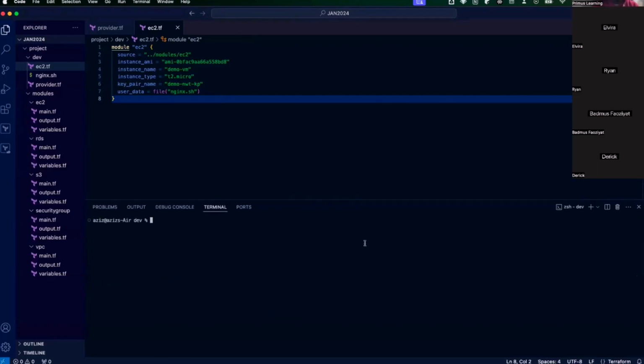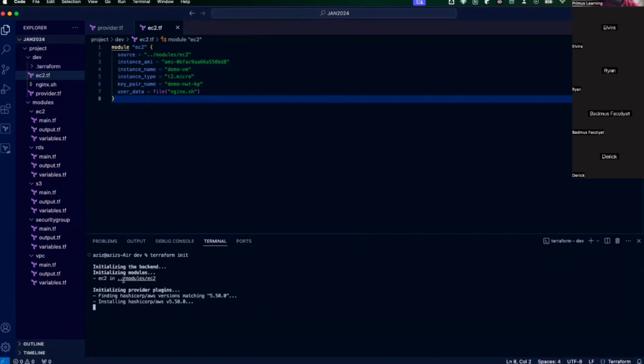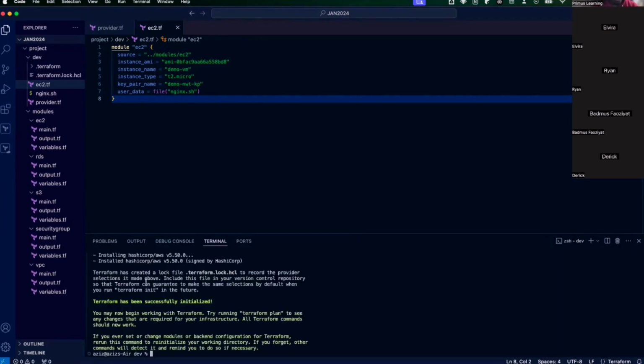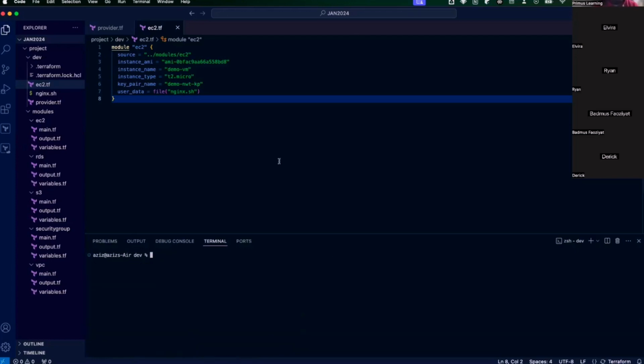So first, let's do our terraform init. So we're saying terraform init. So initializing, you can see initializing modules EC2 in this particular folder, initializing modules EC2 in modules, and it initializes the module. So whenever Terraform is initialized, like we said, it always downloads the module configuration and the provider configuration.